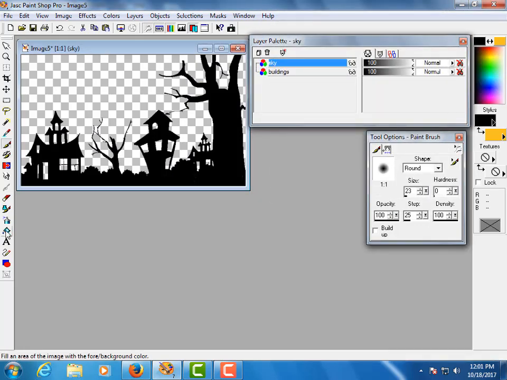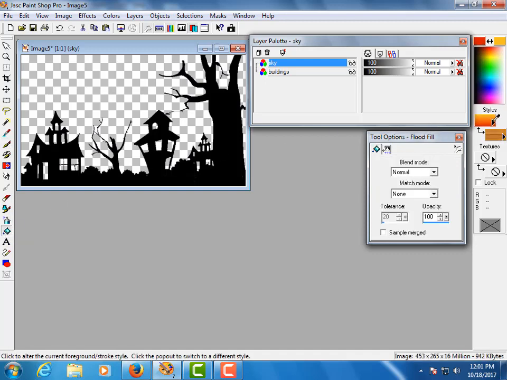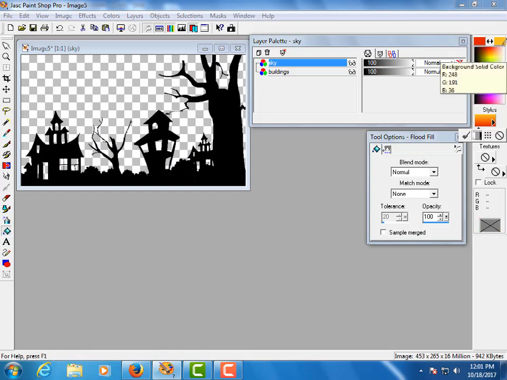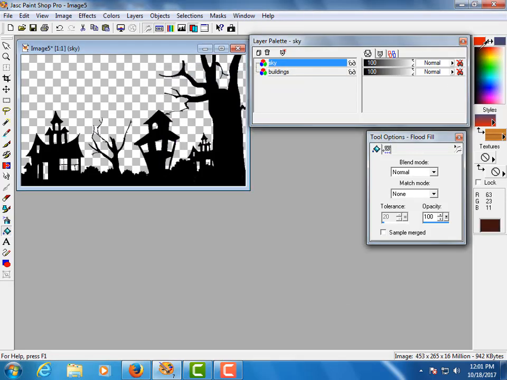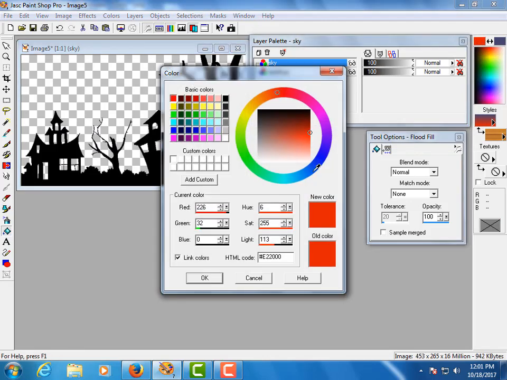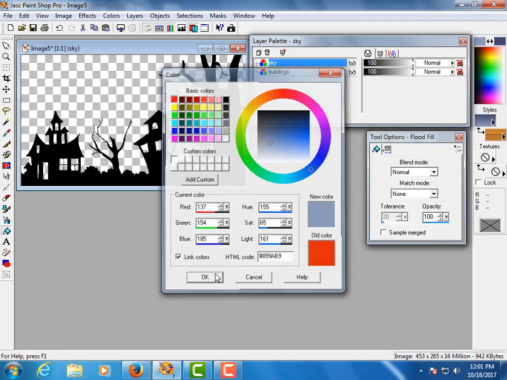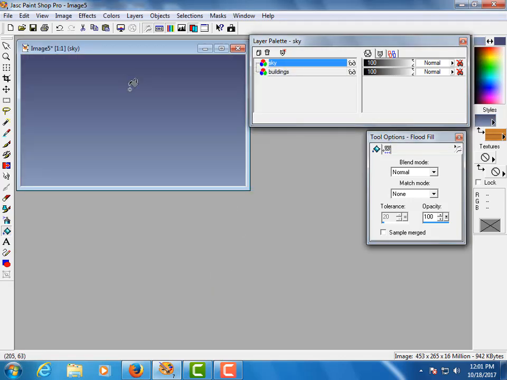I'll get my fill bucket, and I'm going to change my gradient, making sure I'm on gradient. I'm going to change my gradient chip colors. Let's do this one a darker color of blue. And let's do this chip a lighter color of blue. And let's see what we get.